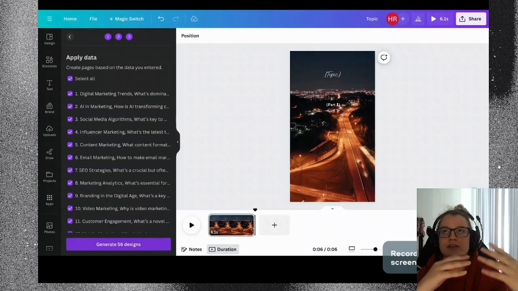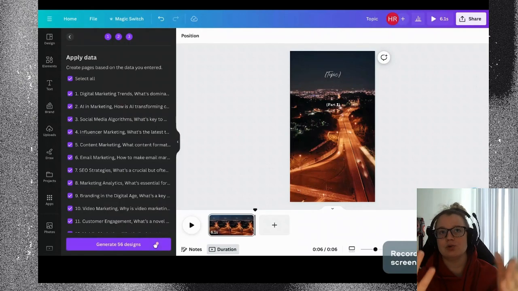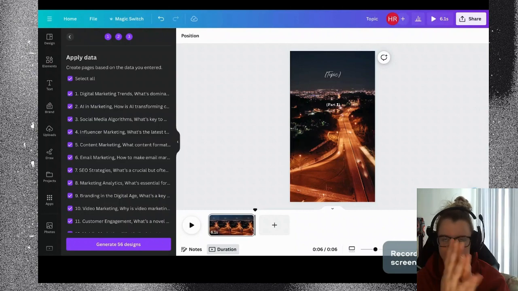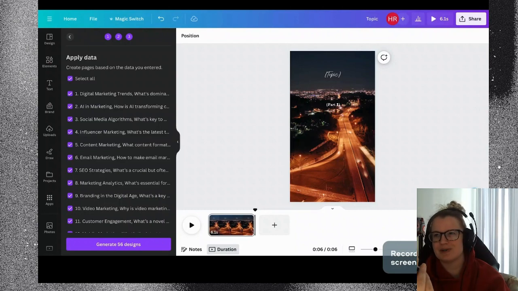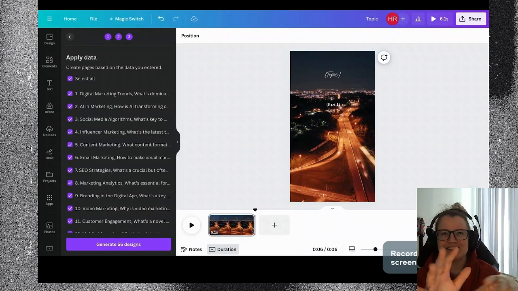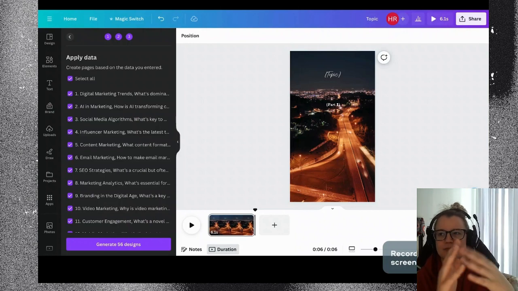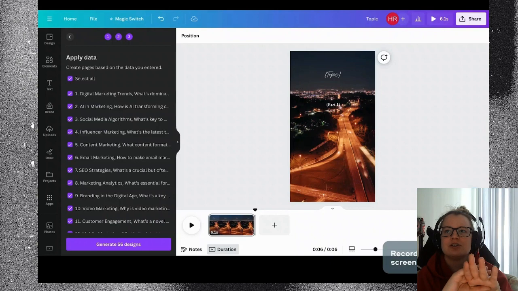And Canva's going to quickly batch edit all of that for you and create 56 different variations, or however many you put in there. I thought I put 25. I must have copied all 50 and then some extra text by accident. But anyways, you get the point. So we're going to generate those 56 designs.